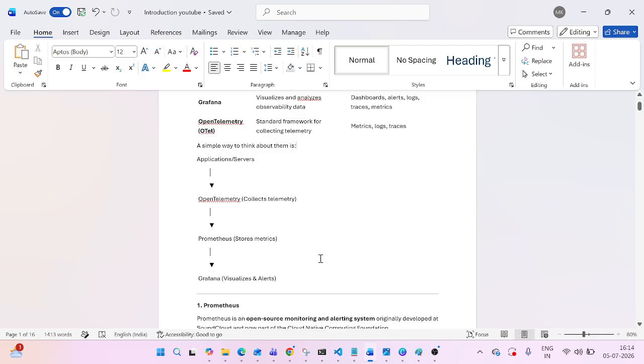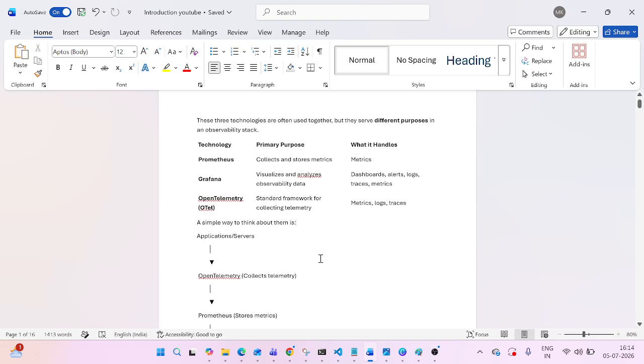So I think that's the end of today's session. I just wanted to give you a very brief background about the differences between these three tools. From the next video, we can directly jump into the practical session.